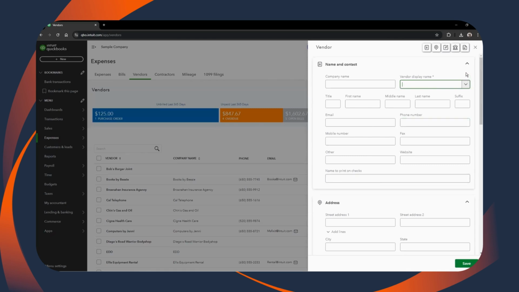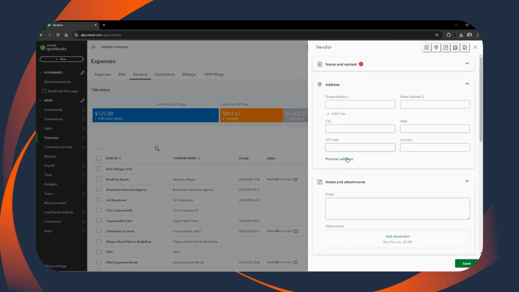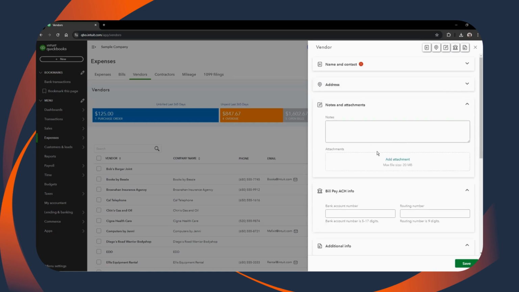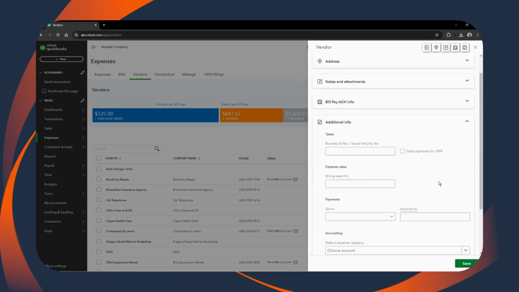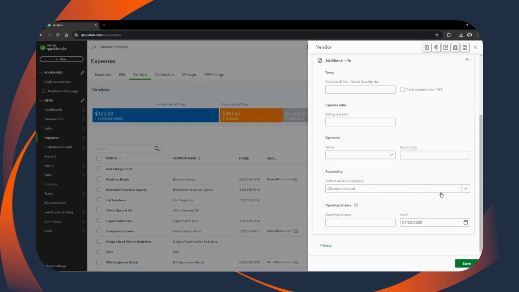Setting up your vendors properly allows you to track expenses and manage accounts payable effectively. This information will help you to keep track of what you owe to each vendor, and it makes tax reporting easier when you need to file your 1099s or report any expenses.